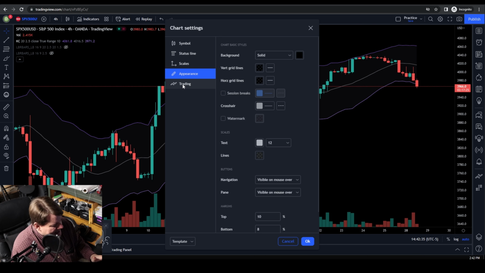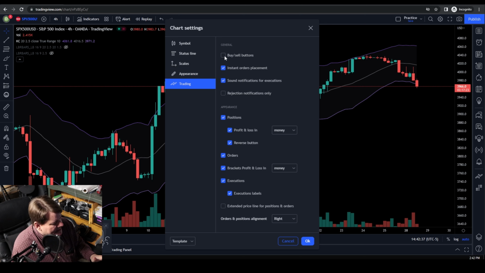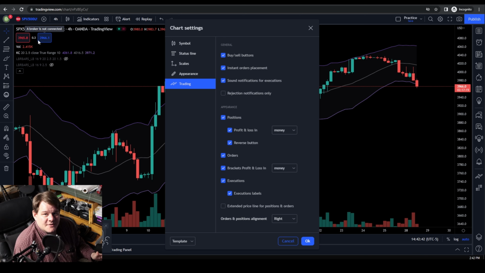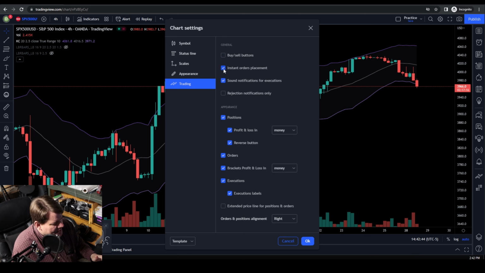More importantly, down here, we're going to go over trading. Now, the buy and sell buttons are going to be on by default. These things over here, I'd turn those off. You want instant order placement on. You want sounds on. You want to make sure that your positions are on because that's going to show where your positions are. Profit and loss, reverse button, you may want to leave that off. Honestly, that'd be a great thing to leave off. For now, let's leave that off.